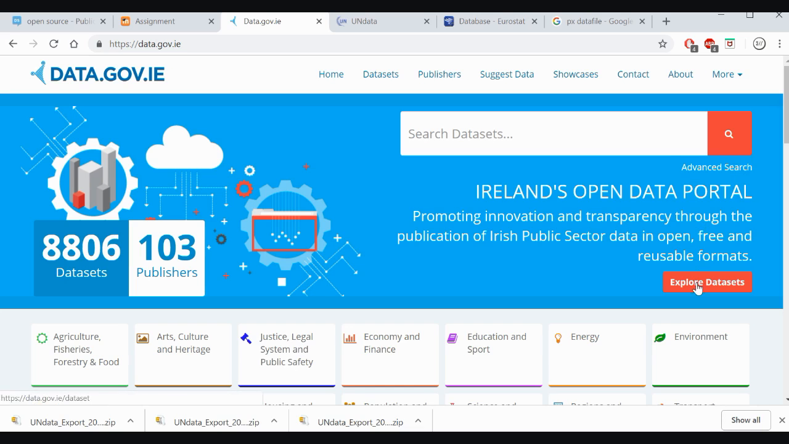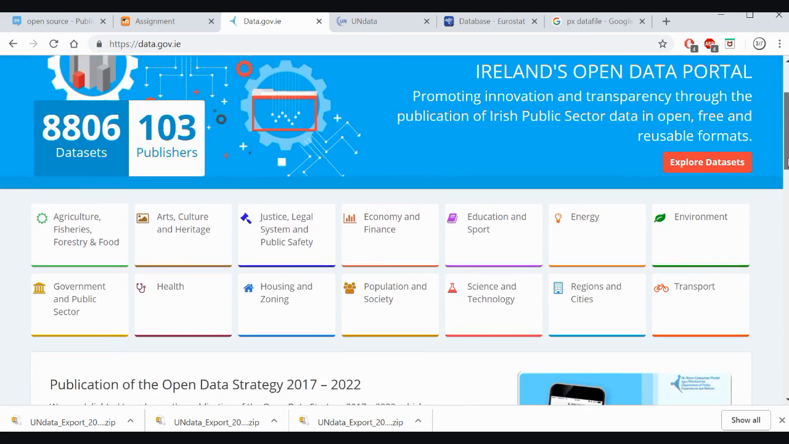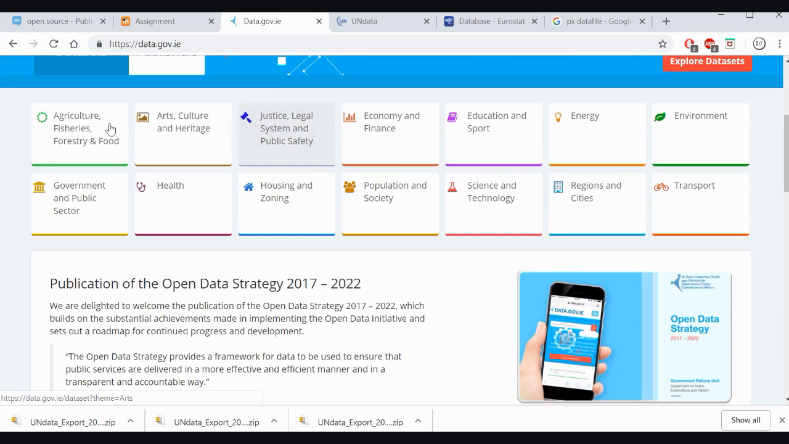You can click here to explore datasets, but before you go clicking to that, you can see here, like the UN dataset, it contains various categories. Okay, so various categories of data sets. So let's say we're interested in education and sport.